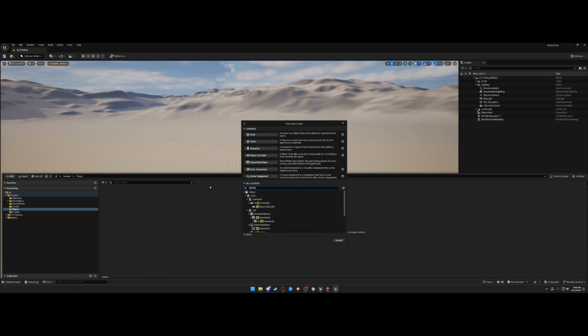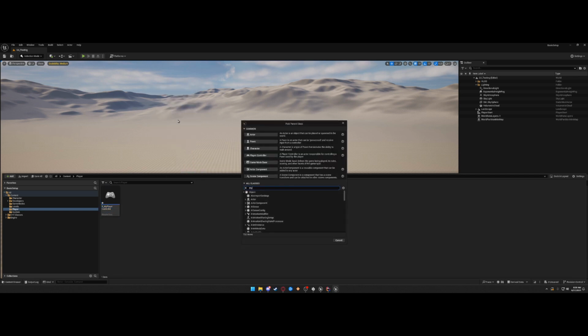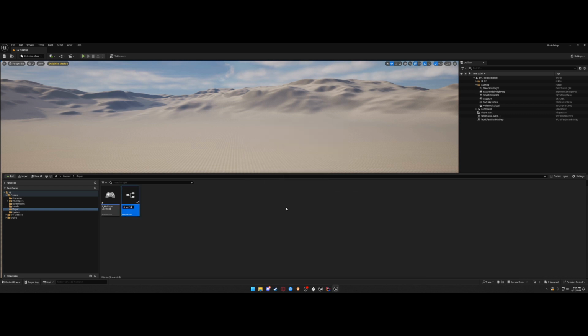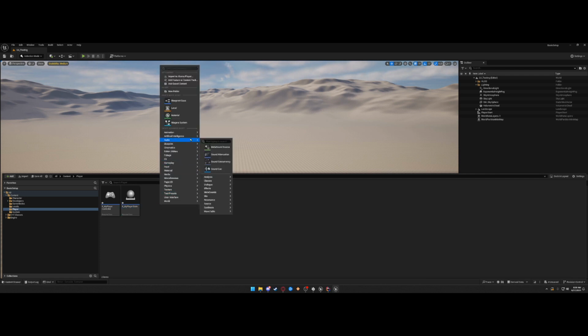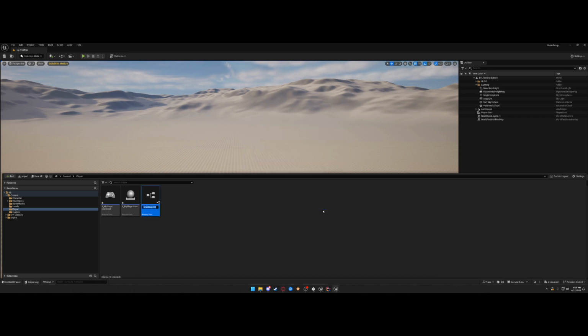Just start with my player controller and my player state. My player state. And I mean, you can do the cheat manager, but you usually don't. You just do it all in C++. But if we're using blueprints, we have to do it here. So, my cheat manager.